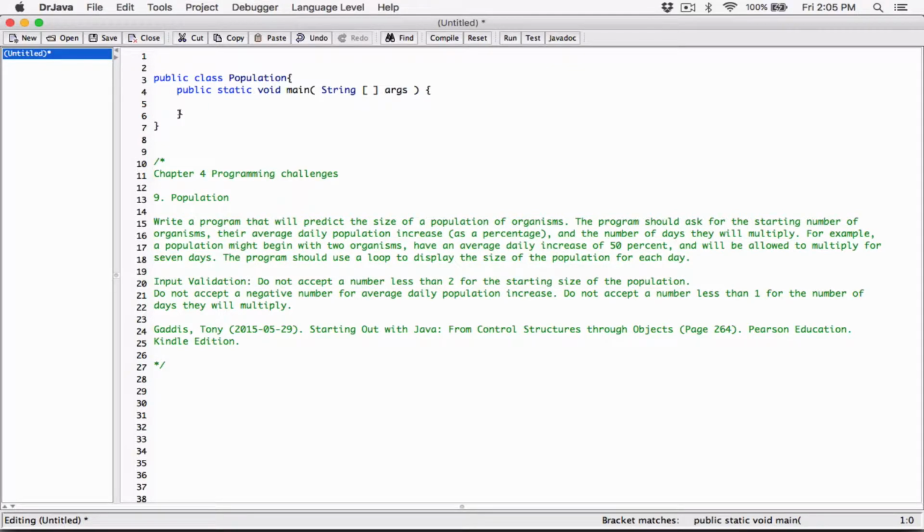So to use the JOptionPane, we are going to import the JOptionPane class so that this program can have access to it. So to do that, it's going to import javax.swing.JOptionPane. And with the JOptionPane, we don't have to create an object. We just use it.